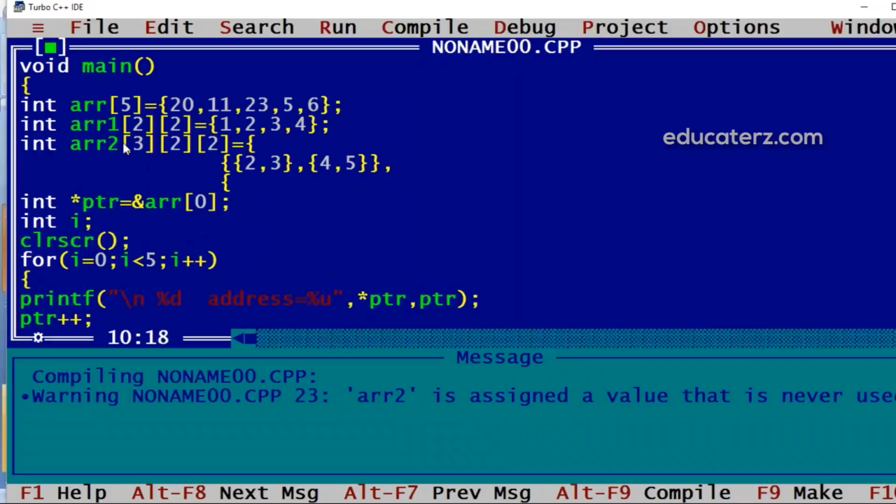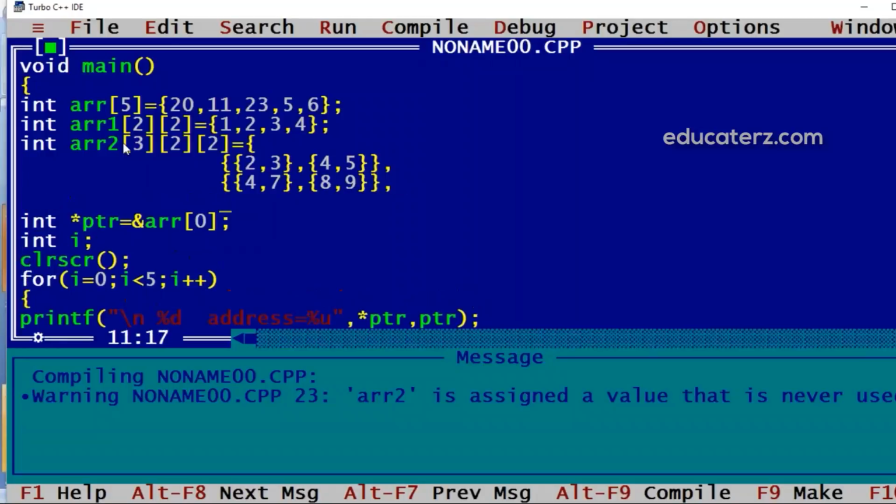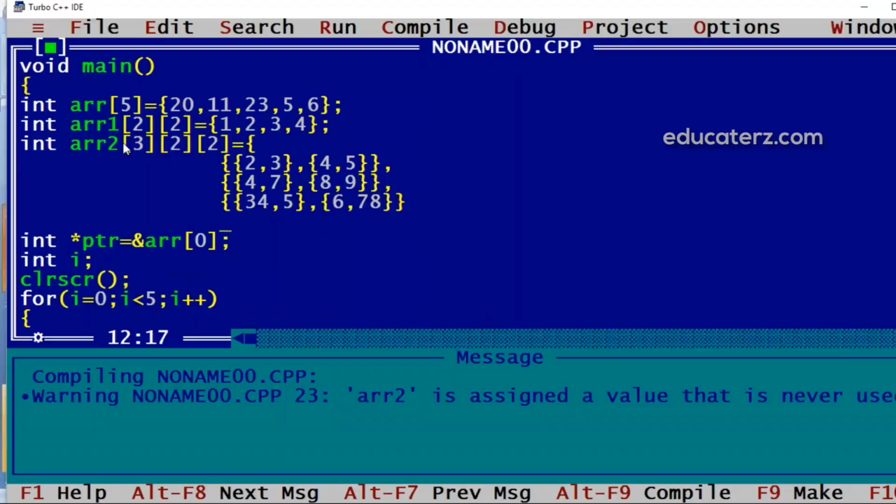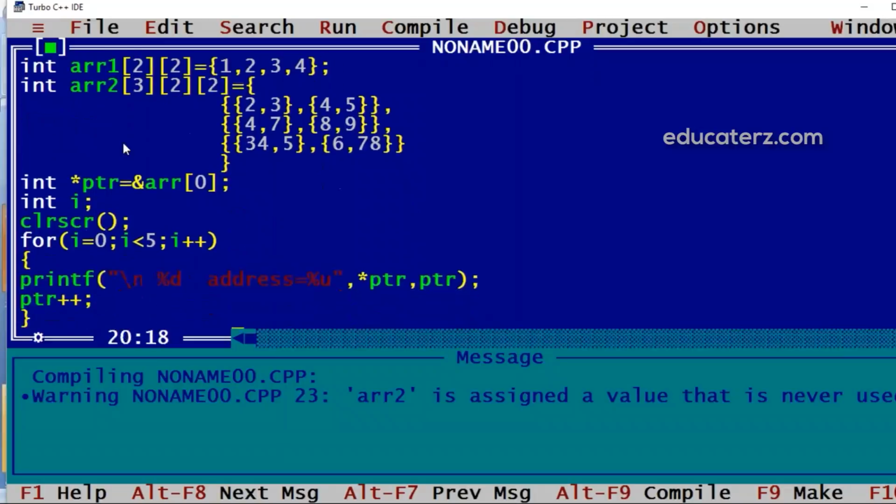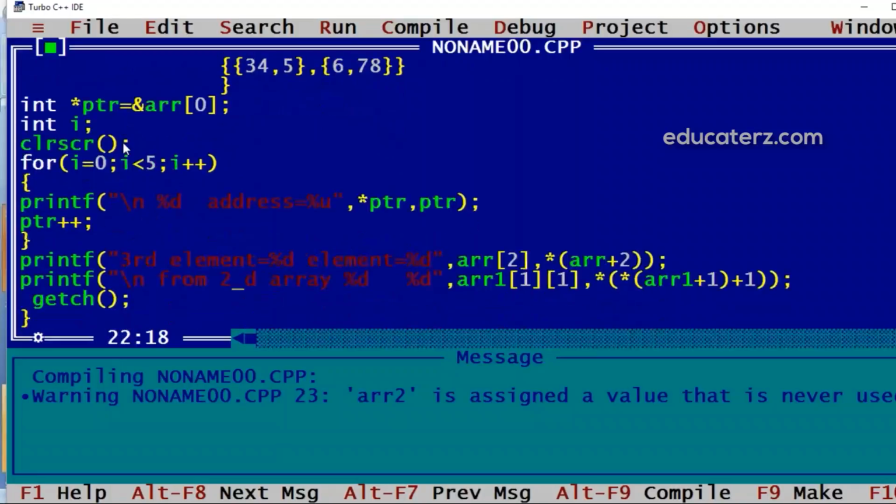Then we'll have the second block this way, and finally we'll have the third block like this. And this is the end of the array declaration. Now here also we can expand the array in a similar way.